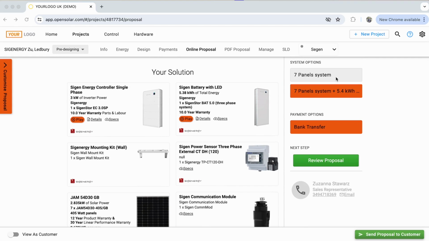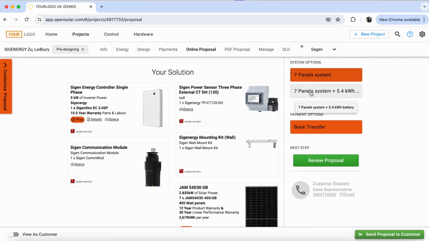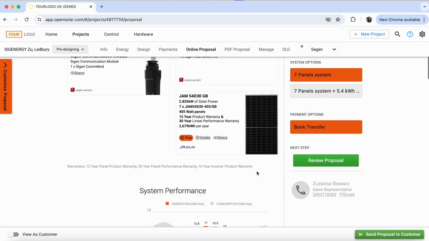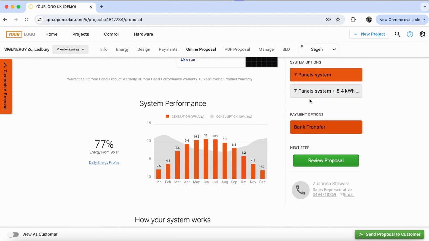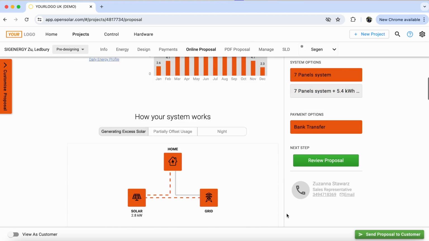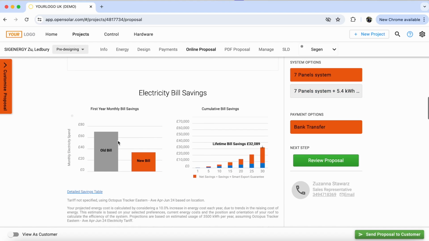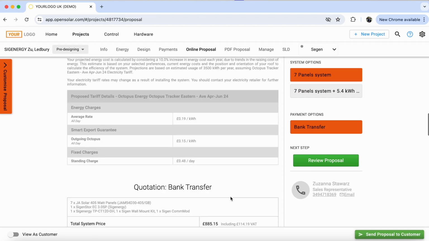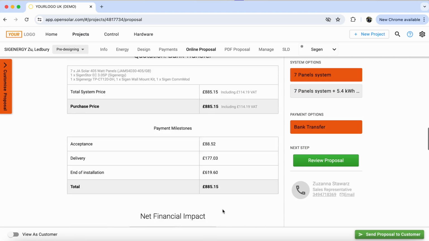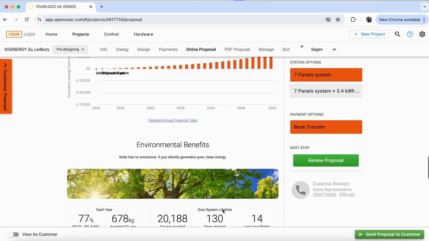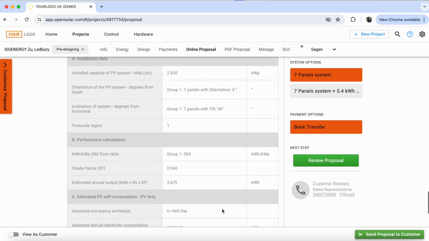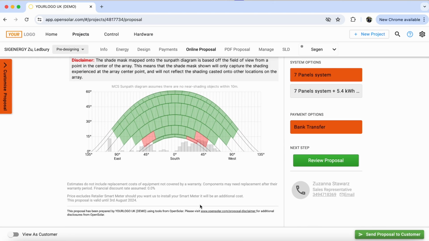On the right hand side, we have all the system options we would like to present to our customer, and as you can see, this is fully interactive. If we scroll down, we can see information like system performance, how the system works with and without the battery, electricity bill savings with old bill versus new bill information, detailed saving table, information about our customer's tariff, the quotation with payment milestones, payback period, environmental benefits, the MCS table together with the sunpath diagram as well.